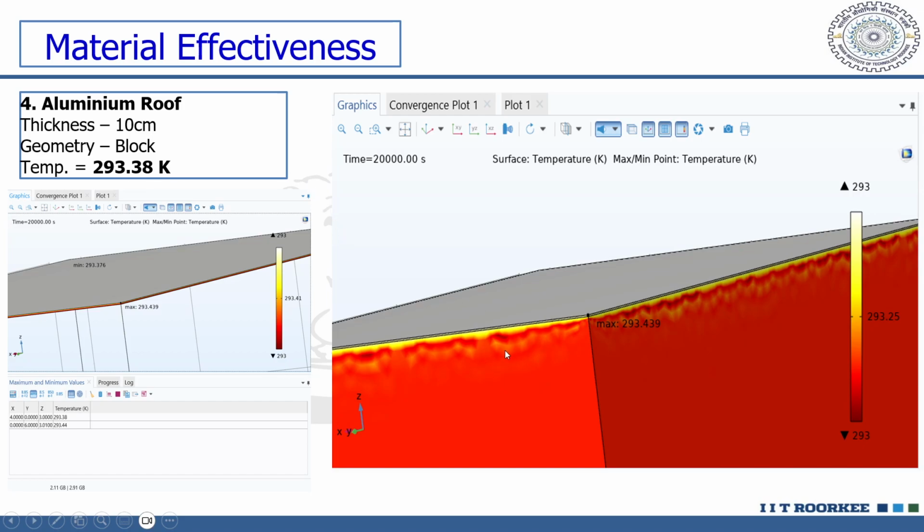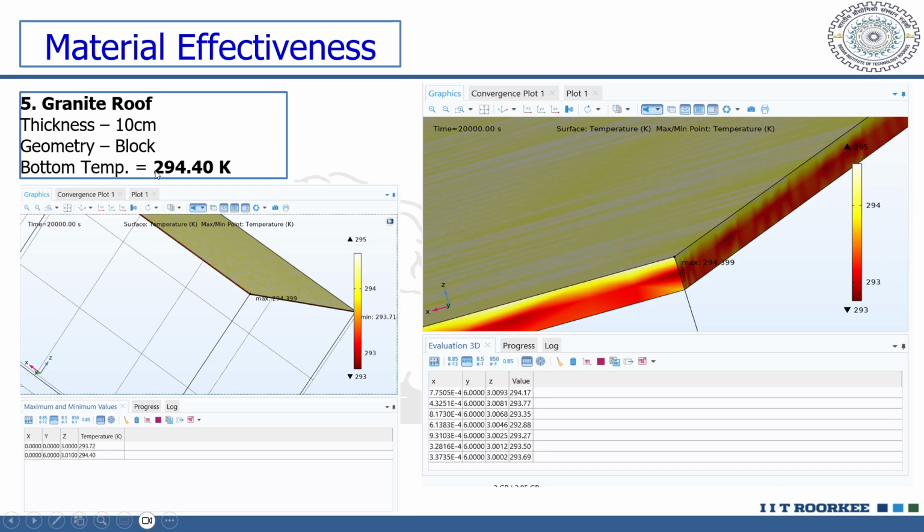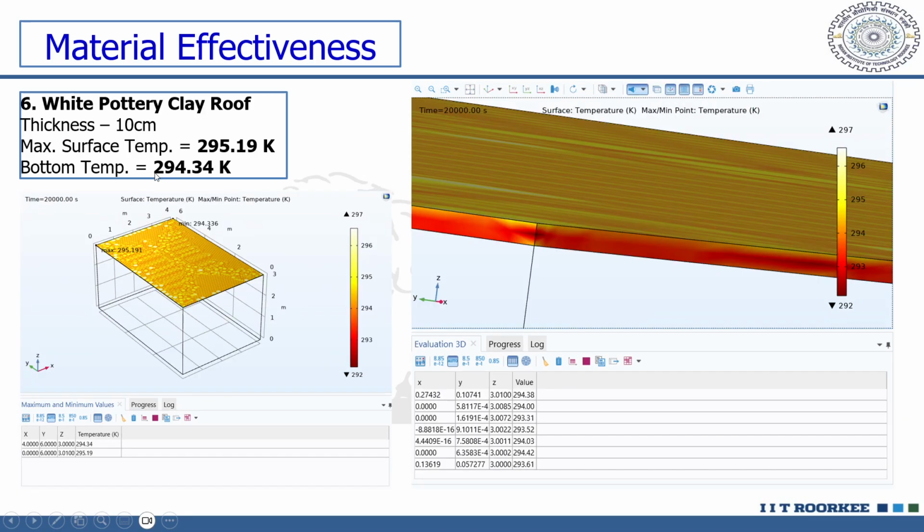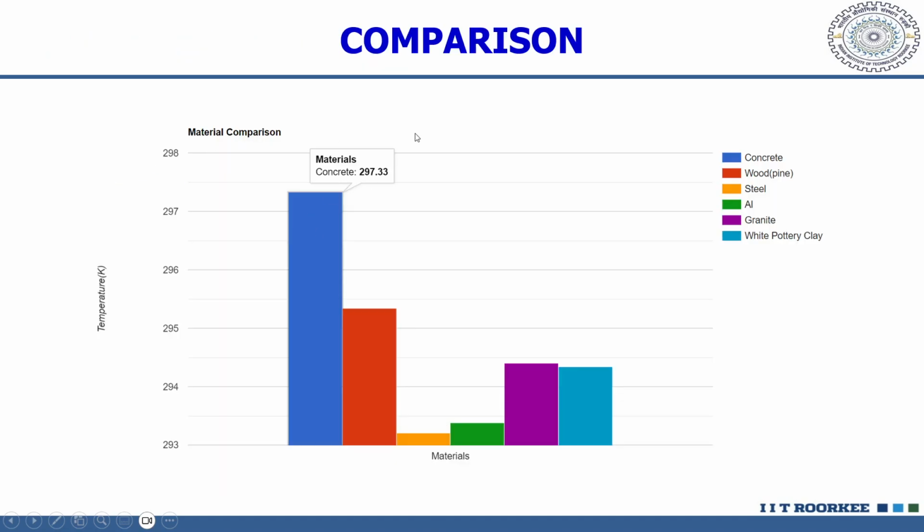After running the simulations, you can see these in the diagrams. The granite roof, 294.4, not bad. And the white pottery clay roof performed at 294.34 Kelvin at the bottom temperature. Now you can see the comprehensive comparison here, as the materials performed really better than concrete, which is a traditional layering material. We can see that metals performed really well, and white pottery clay, granite, and wood performed decently.